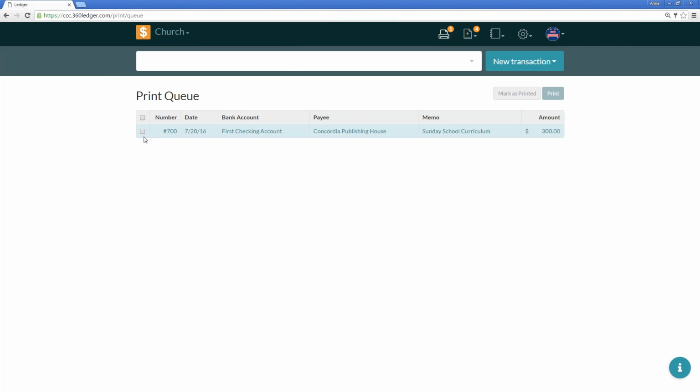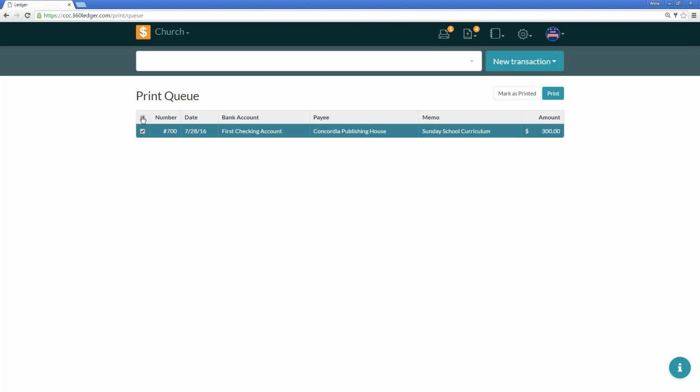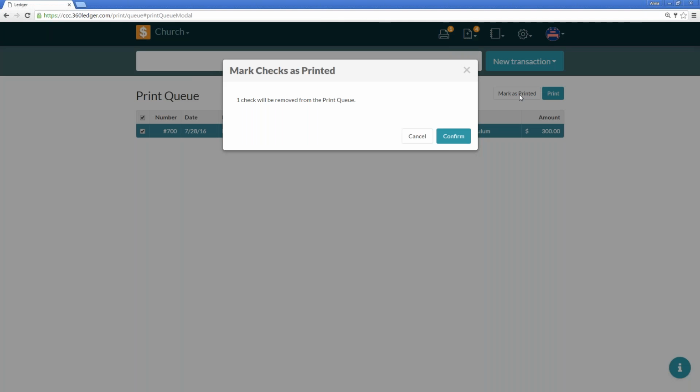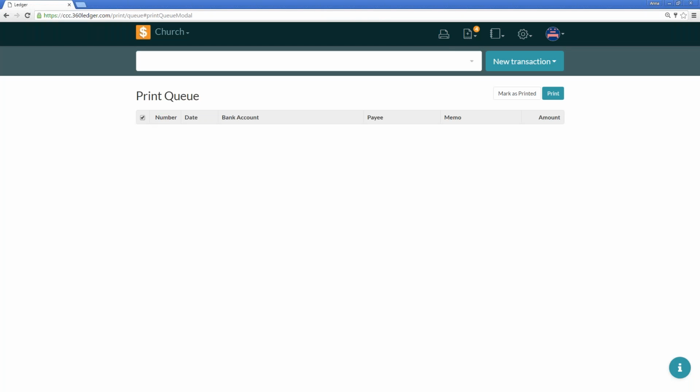And once I go back to the print queue and I hit print, you can see the option changed right there. Or if you write out your checks by hand and you don't want to physically print them from your computer, you can just click this checkbox and mark as printed. And it says this check will be removed from the print queue, and you can just click confirm. So you can always enter those transactions even if you might not be printing your checks directly from Ledger.